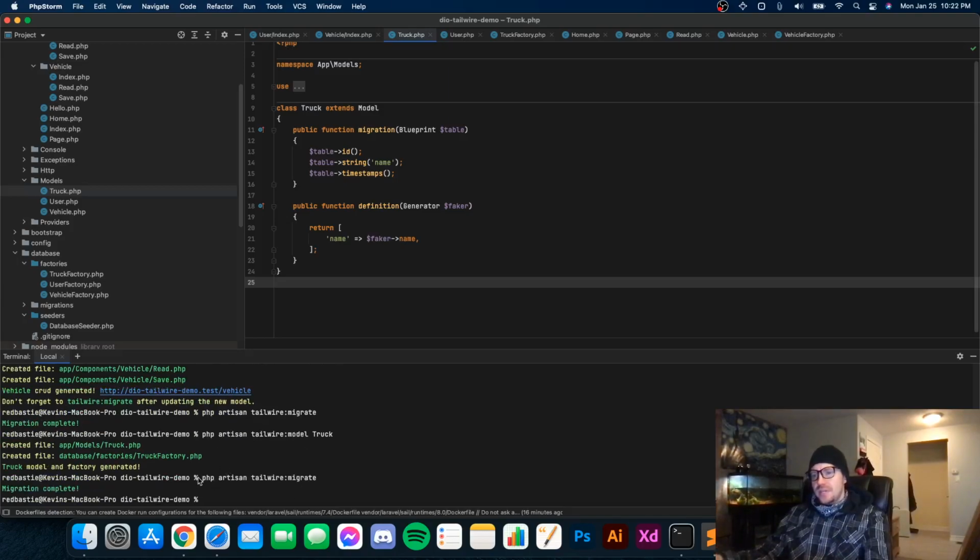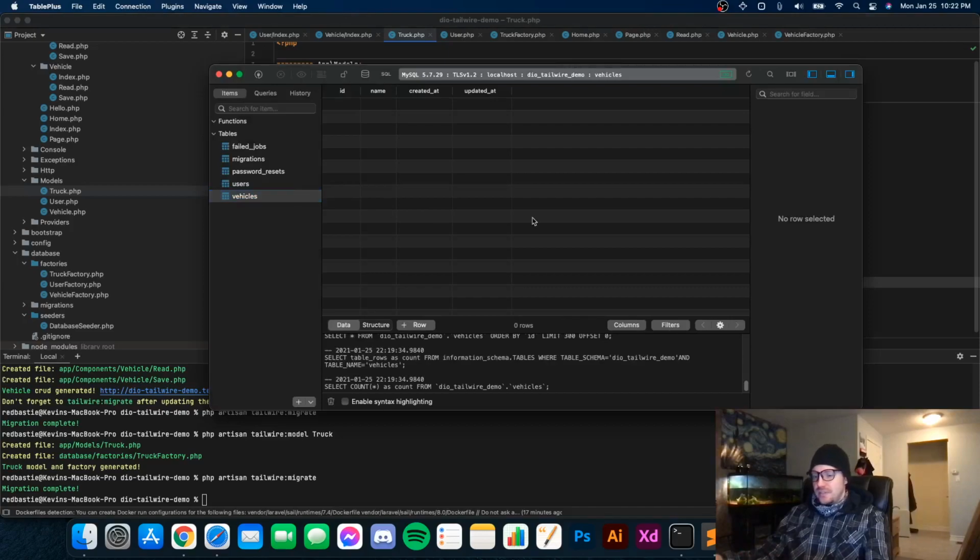Now when I run this command, PHP artisan Tailwire migrate, what it's going to do, it's going to go through all of my model files, check for this migration method. It's going to compare the schema from this function to the existing schema of my database. And if it's different, it's going to update it.